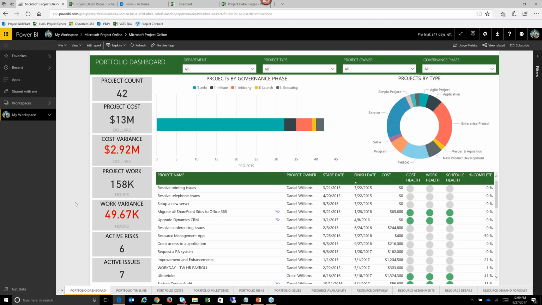And on the report itself, we're able to do things like add slicers at the top. So if I did want to filter down on perhaps department or the different types of projects that we're running, or focus in on a specific project manager, I can use the slicers for that. Not only that, but I can also use some of the visual charts that are on the report as well. So for instance, I can see I've got a donut chart here of my different projects by the type of project that they are.